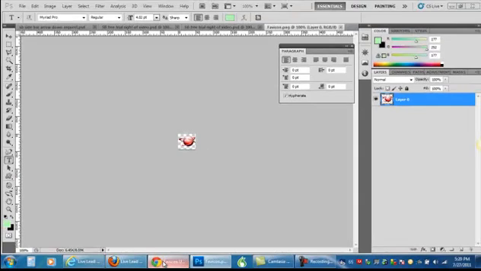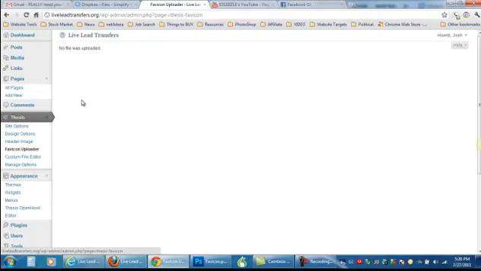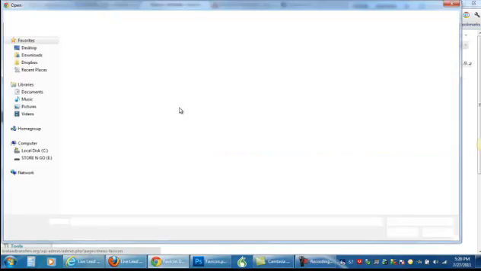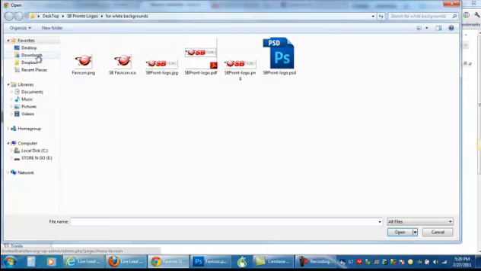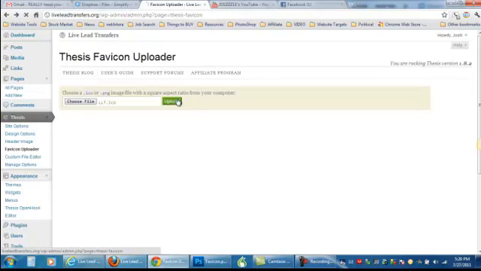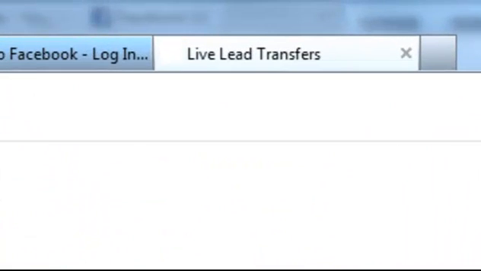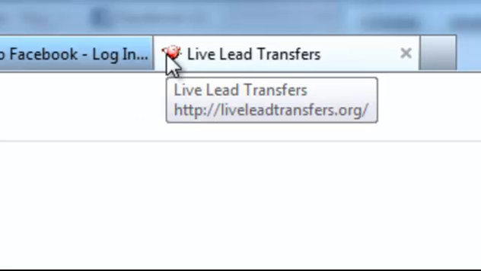Now if we go back into here and we upload, I didn't select the file. If we come back here and we upload the favicon with an ICO, now all of a sudden that little graphic will appear in Explorer as opposed to not being there.